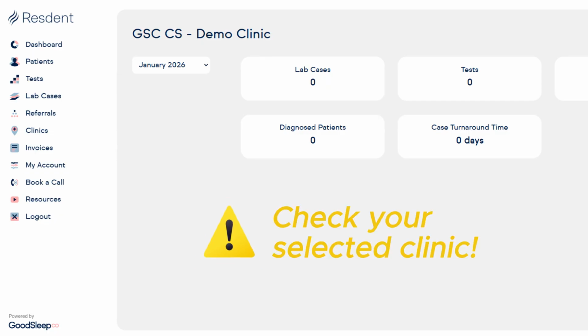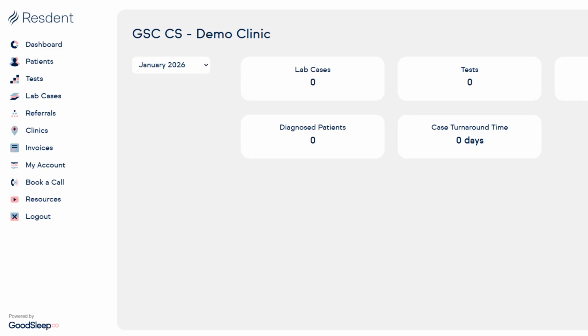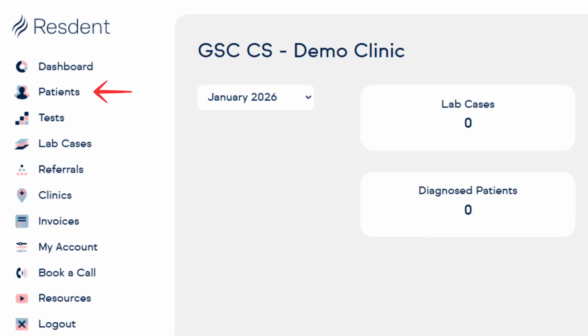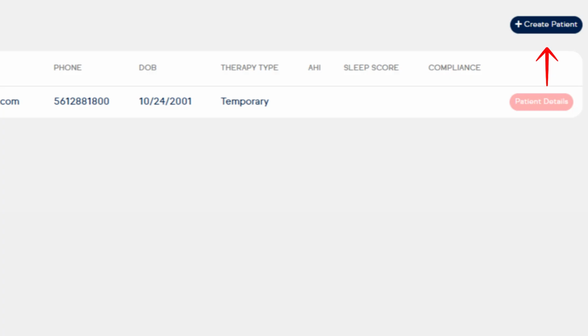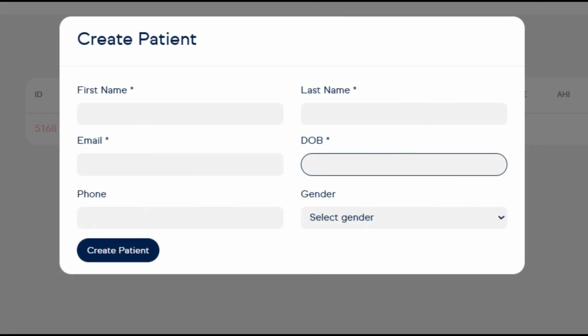Before creating a patient record, we highly recommend checking the selected clinic. If a patient record is added to the wrong location, please do not create duplicates. Just contact USA Customer Care for assistance. To create a patient record, select the Patients tab on the navigation menu to access the Patients Manager, followed by the Create Patient button. This opens the record window, where you will be prompted to enter the patient's information into a short form.